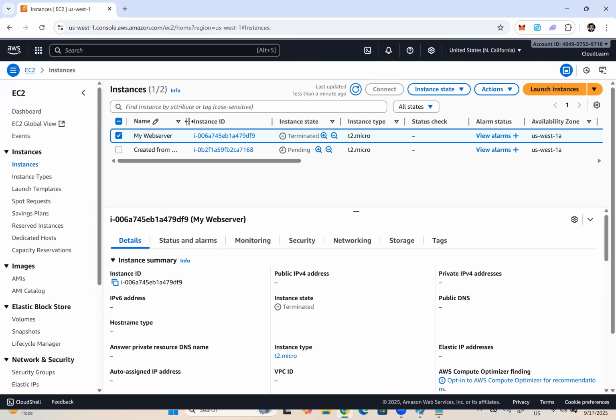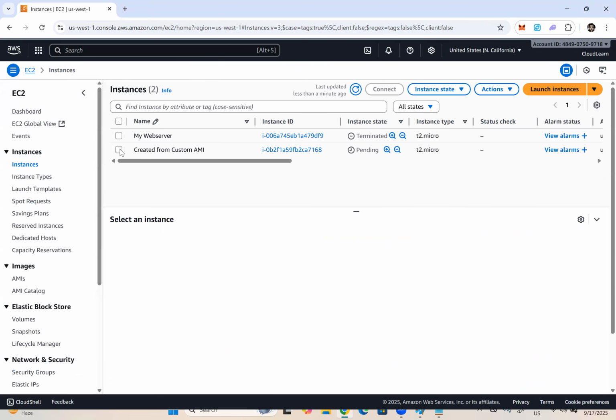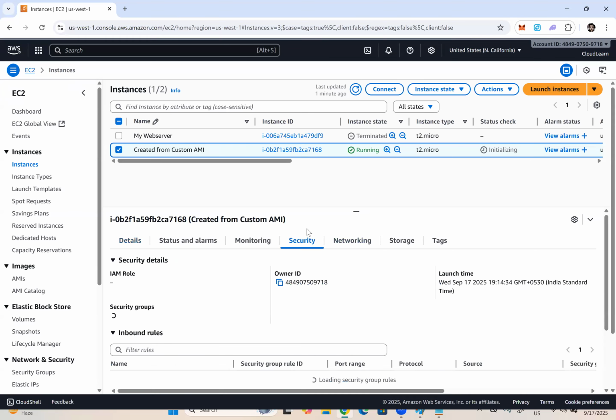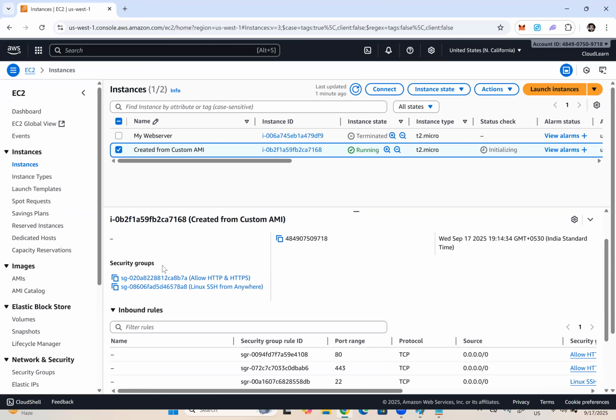While it is getting created, this is the EC2 instance, right? Now I have a question. If someone asks you to check what security groups were attached to this EC2 instance, how can we check? Simple thing. Select the EC2 instance. Here you can see the tabs. Go to Security. Can you see security groups? These are the two security groups attached to this EC2 instance.